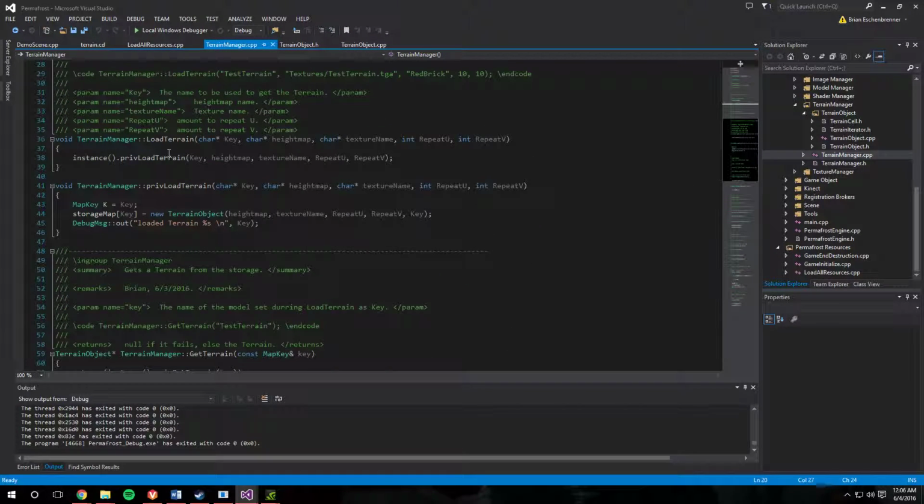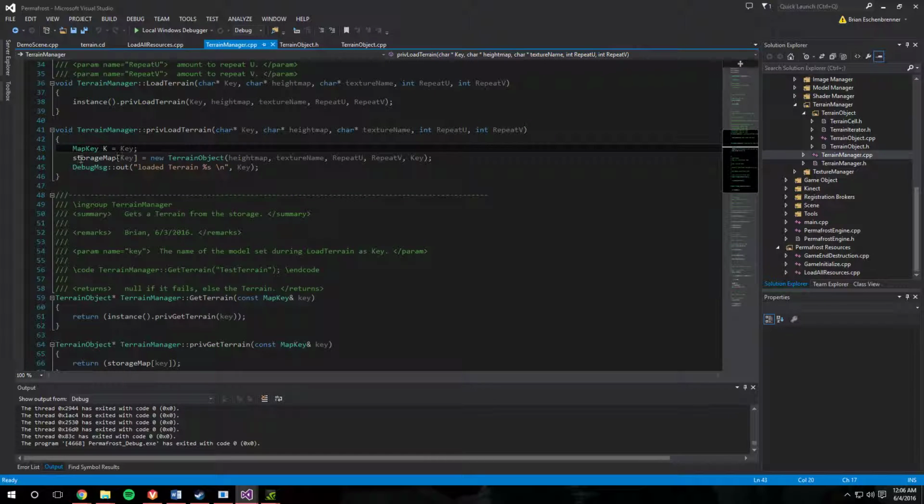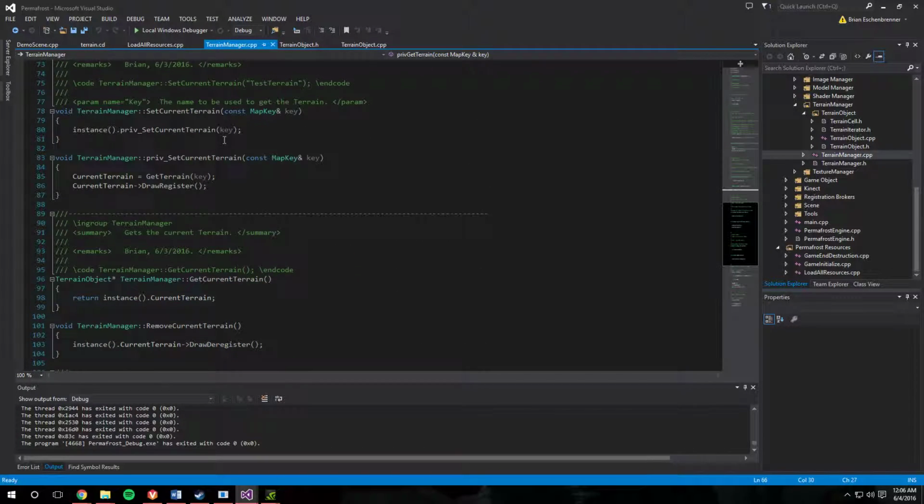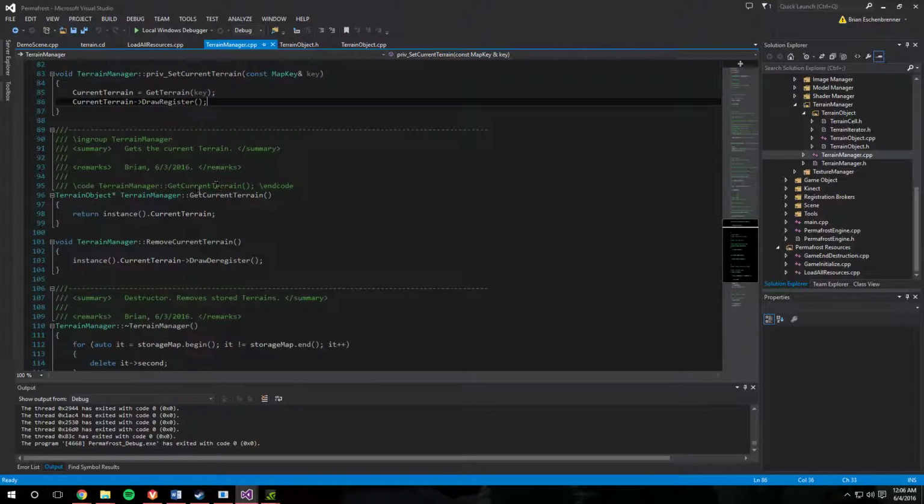Terrain manager has load terrain, which just takes the key or whatever you want to name the terrain, the height map, the texture map, the name of the height map, the name of the texture, and the amount of times you want to repeat the U and the V. It just puts the key into the storage map and adds a terrain object there for you. And get terrain just gets it from the storage map. Pretty simple. Set terrain just gets the terrain from the key that you gave it and then registers it.